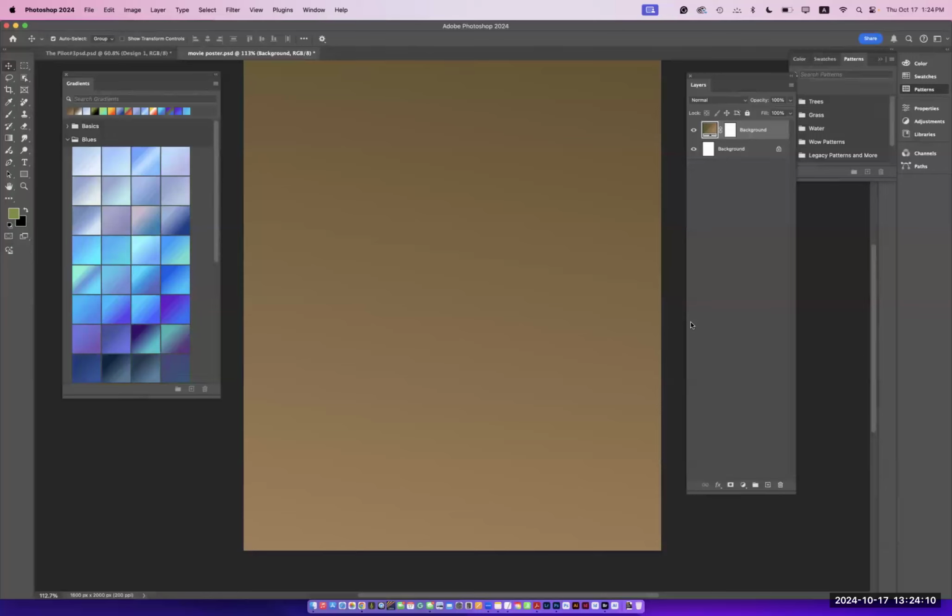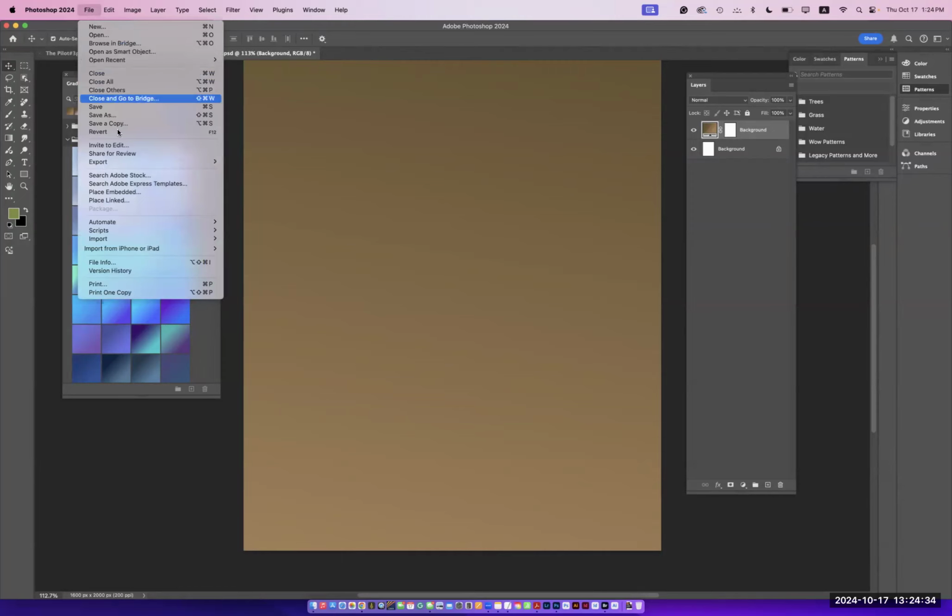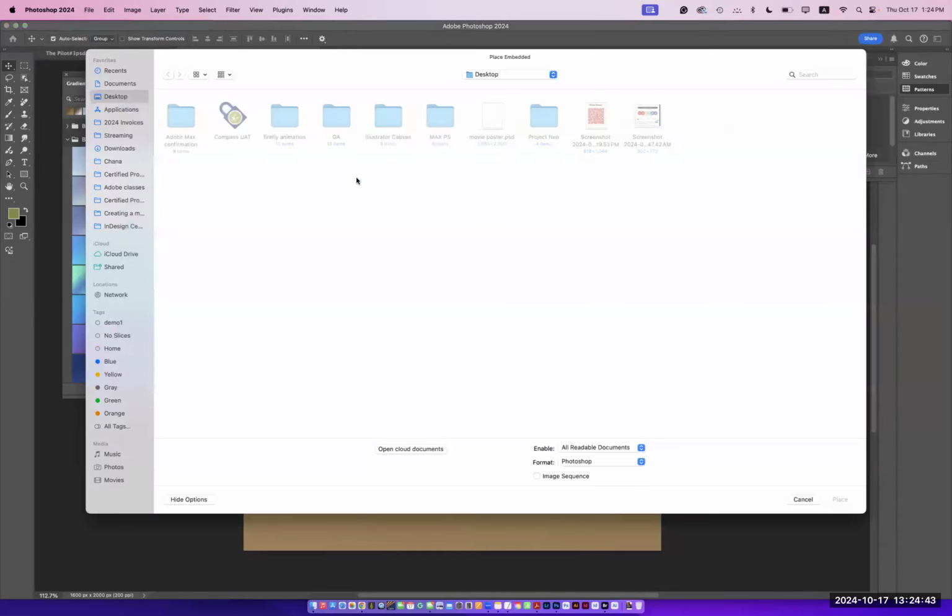So the next thing that we want to do is basically we want to create some kind of retouching and bring some kind of another file into it. So I'm going to go into the file menu bar, and then I'm going to go to place embedded, and that's going to place that as a layered file.